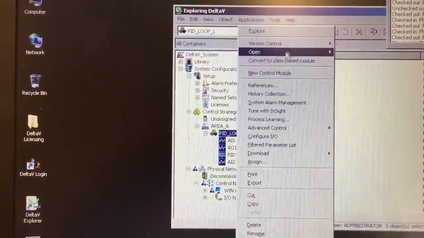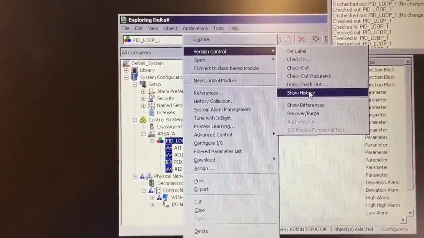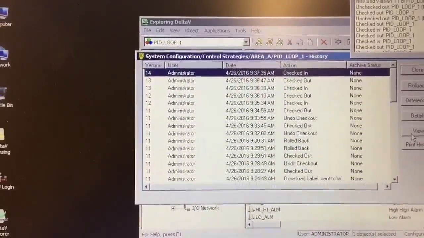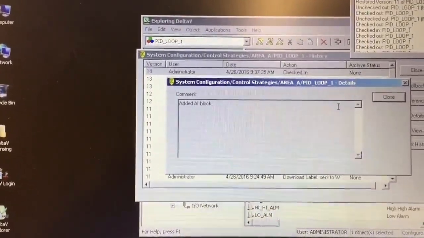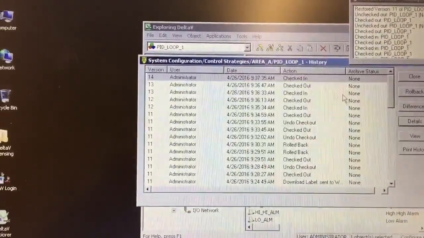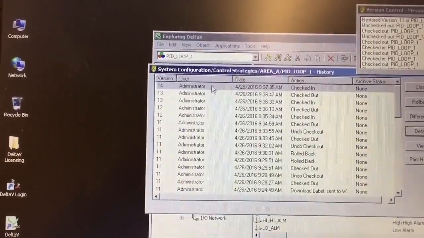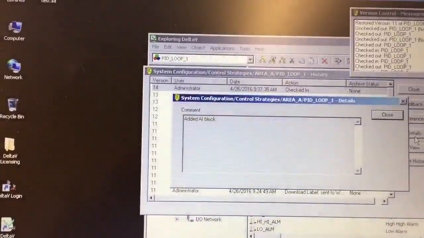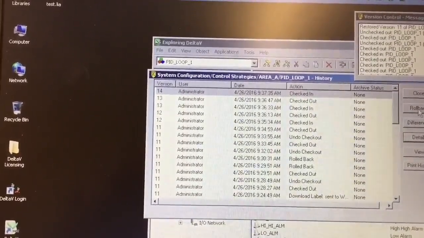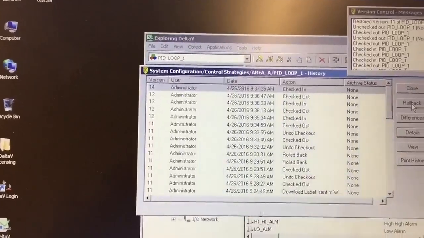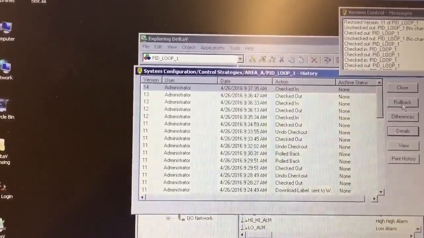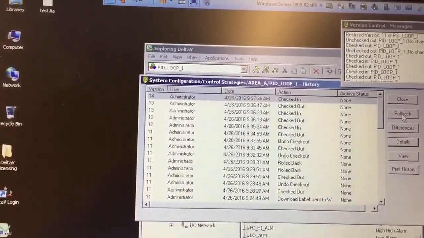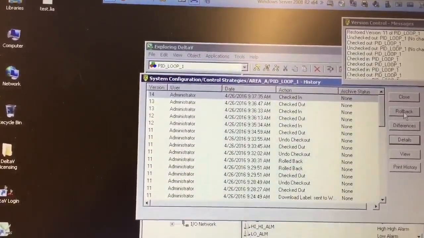Now if we right click, go to version control, show history, you can see it's checked back in here, and we click details, and right there it says added AI block. So now we know, okay, this change was made by the administrator on this date. When he checked it back in, he added these details, and we could roll back to that change. So that's DeltaV version control. Very handy when you're trying to manage large DeltaV systems or distributed control systems.